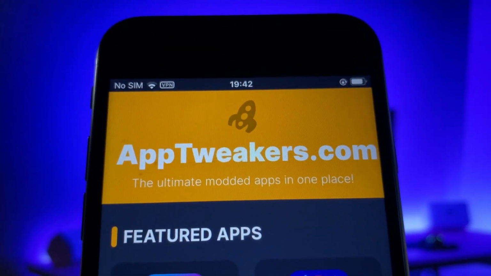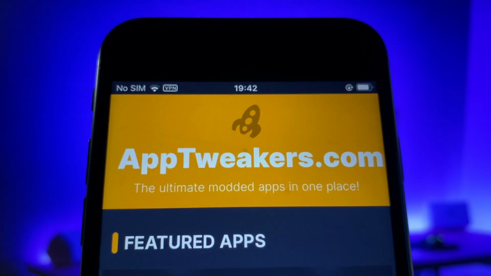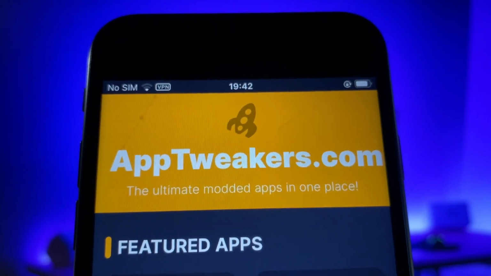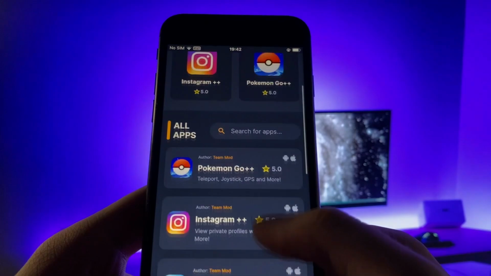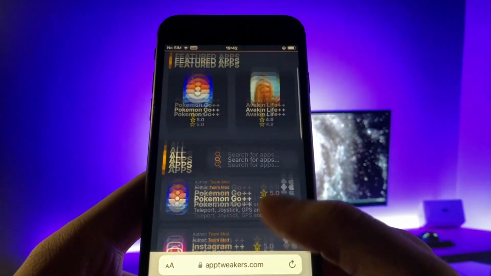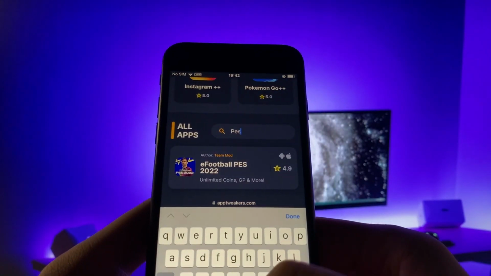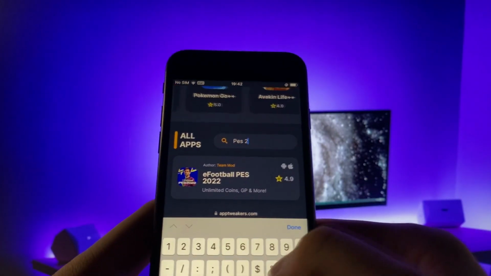Okay, so once you're on the site, guys, just go to the search bar and type in PES 2022. Now, you can also scroll around if you want, but I just think the search bar is the easiest and fastest way to go ahead and do this. So I'd highly encourage you guys to try it. All right, so I'm going to go to the search bar and type in PES 2022. So let me just do that right here. I'm just going to type it in.